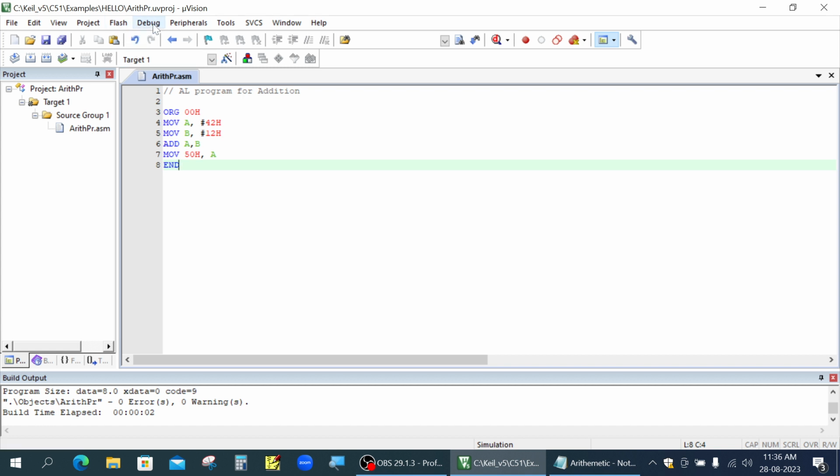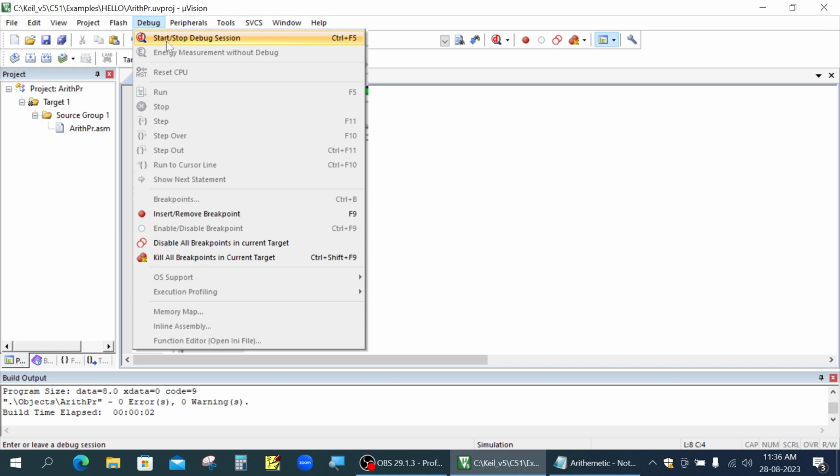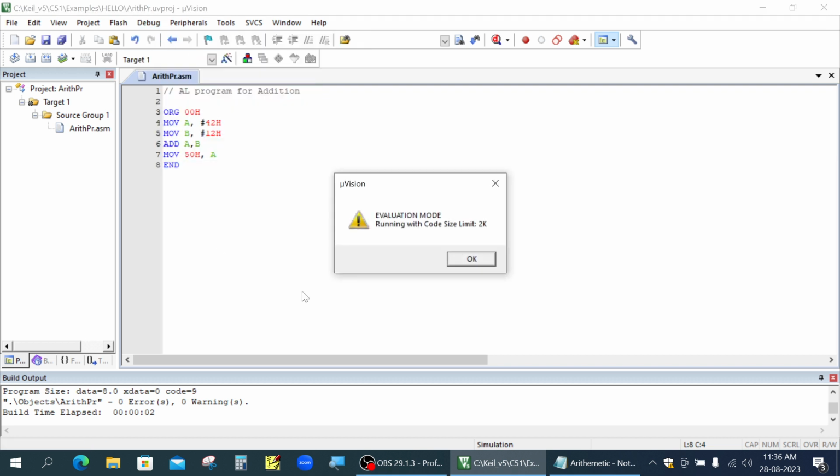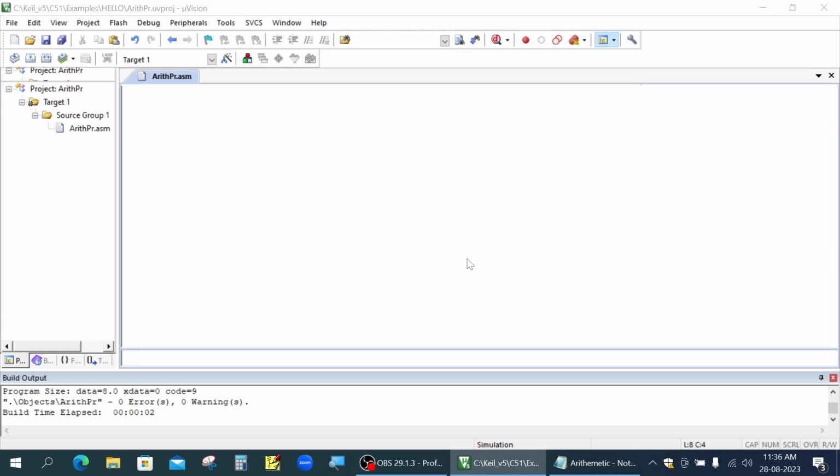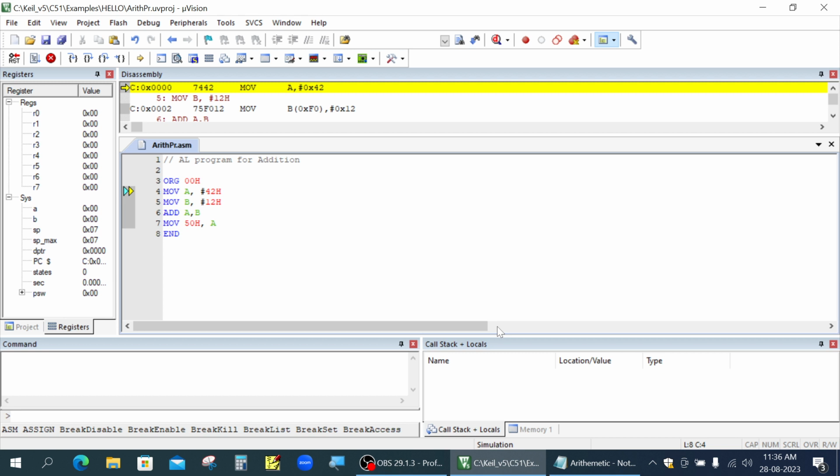Now go to the Debug tab and select Start/Stop Debug Session. Okay. After we select OK, we get this output window. Here we can see the different registers. These are the general purpose registers R0, R1, R2, R3, R4 up to R7. And these are the special function registers. Register A, that means accumulator. Register B, that means register B. SP, stack pointer register. PSW register are here. Okay. Now we are going to run our program.